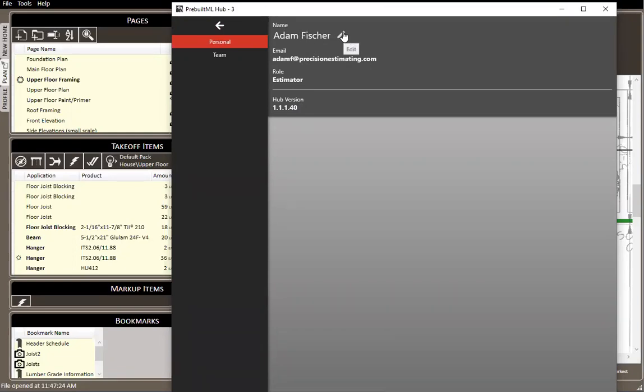And then we've added in this edit button for your name. So if you typed your name wrong to begin with, or you just want to add in your middle name or whatever it is that you want to do, you can come in here, click the edit button, make the changes that you want to make, and then click the check mark to save those changes.